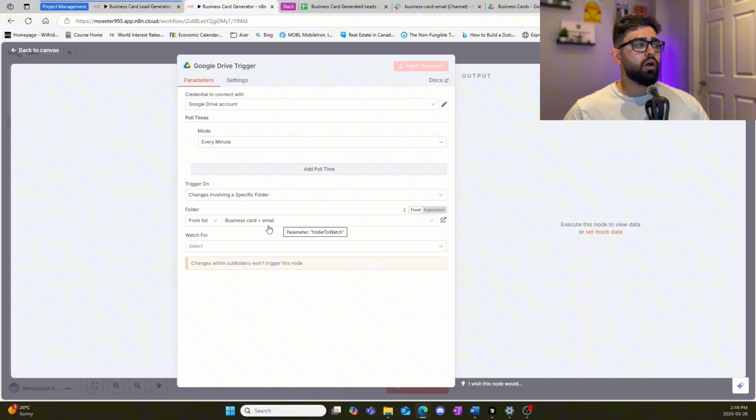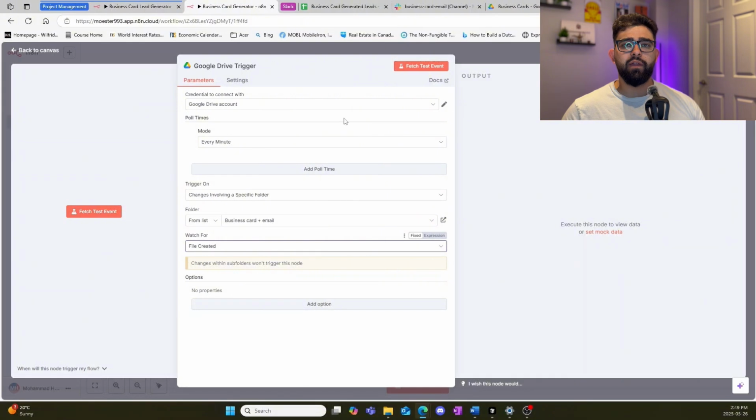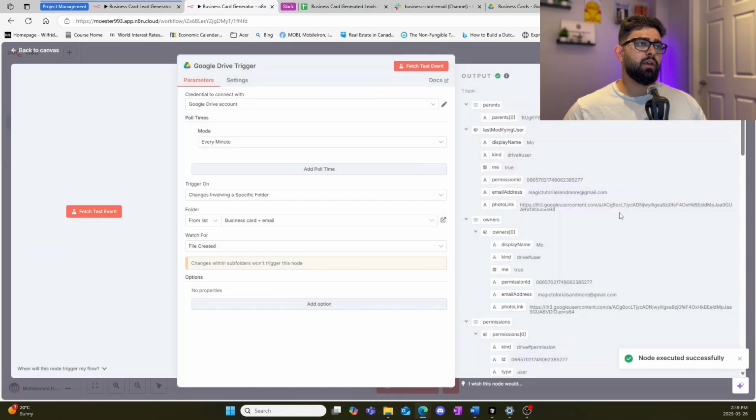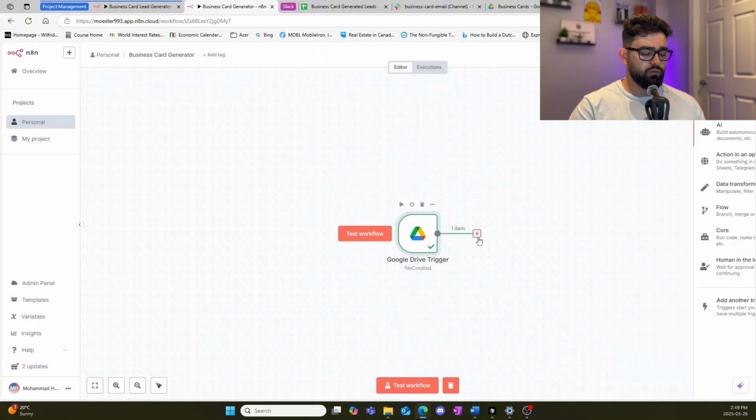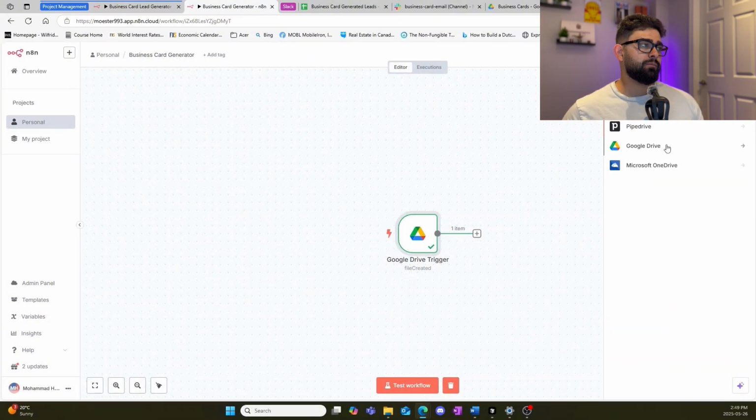Then we want to do watch for file created. And this will see that any new file that has been created within this folder, we are going to pull. So we can do a fetch test event, and we can see we have some type of output. So from here, we now want to actually download that image. So we'll go to Drive again, and we're going to do download a file.